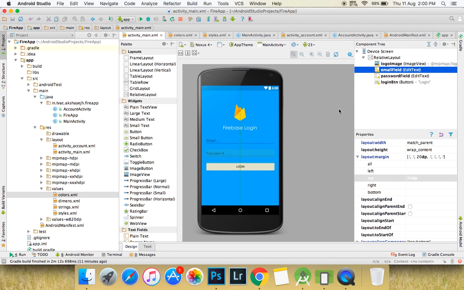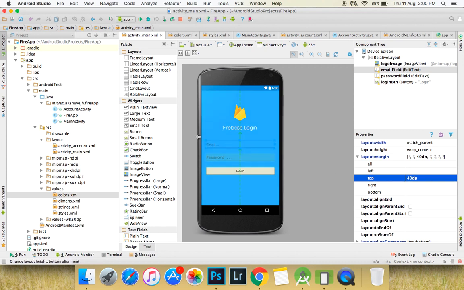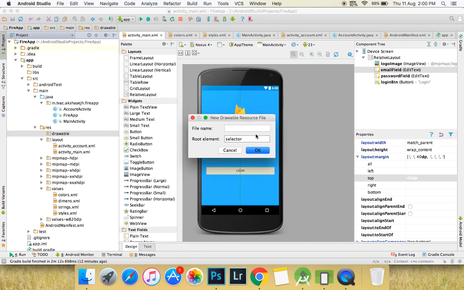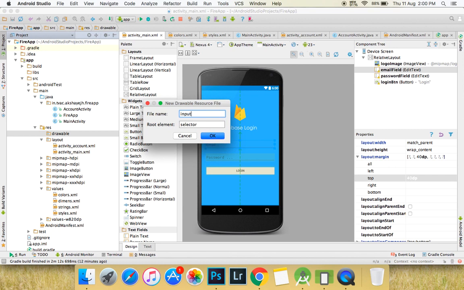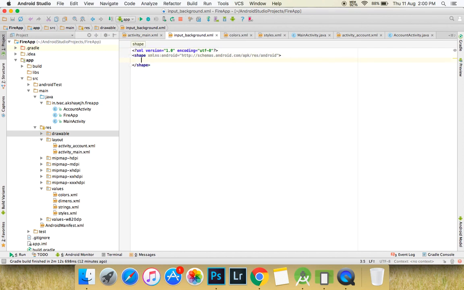Now let's try adding some more things to it. Next thing is these input fields. I'm going to change the margin top of this one to 40 for the email field, and that's pretty good. Now we need to create shape files, drawable files for our inputs. So this is going to be input background, and this is a shape file. I'm going to fill the solid color of pure white, and assign a corner radius of about 5 dp.